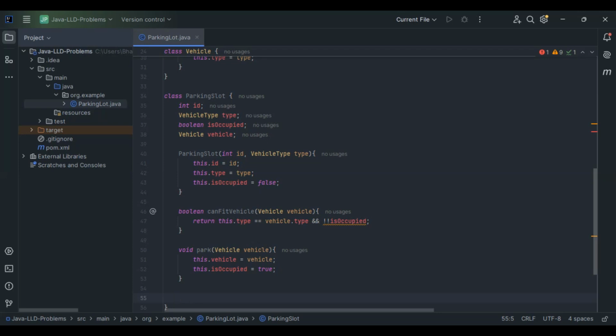So after parking the vehicle in the slot, we should be able to unpark the vehicle from the slot as well. So I'll consider the same thing. Void, instead of park, I'll name this one unpark this time.